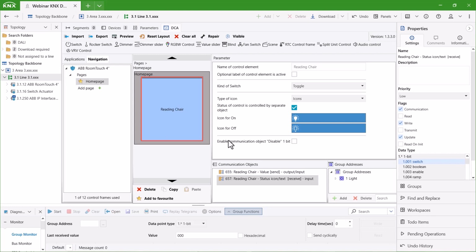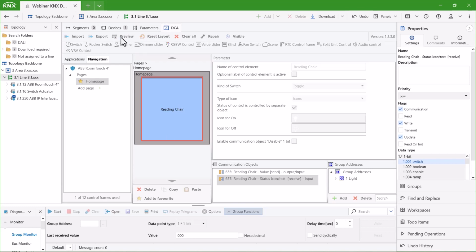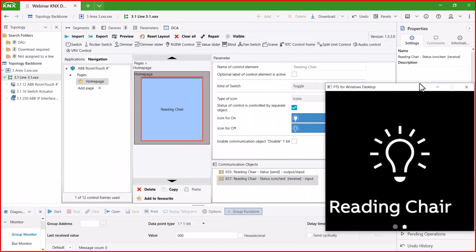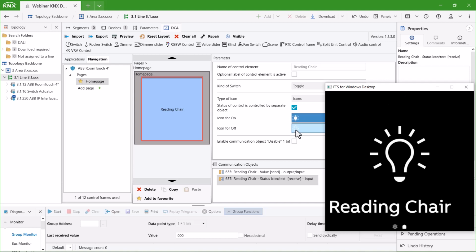Oops, again. Preview. Sorry, you see here the preview of this button. You see exactly here the icon. This is the icon for off, and you see here the reading chair. This is the name. Good.